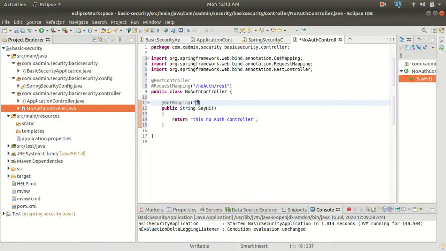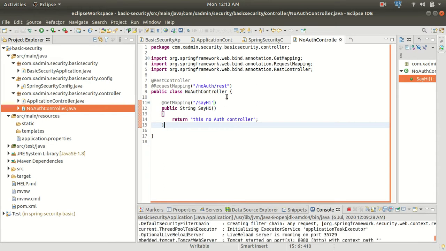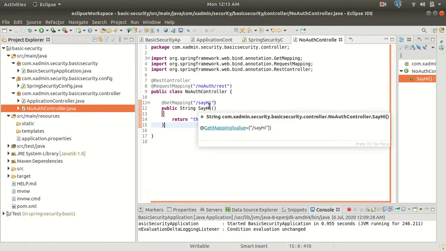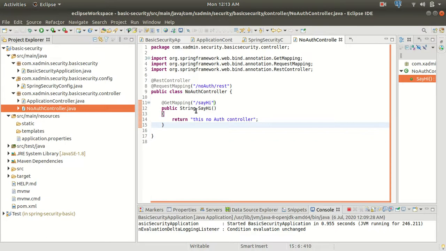So let's provide the URL as say hi. All right, so let's save this. So guys, I have added one more controller with the name NoAuthController, and we have a request mapping with noauth, rest, and say hi. So guys, as the request comes, this method will be called.